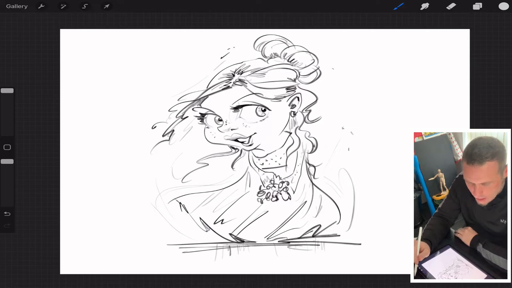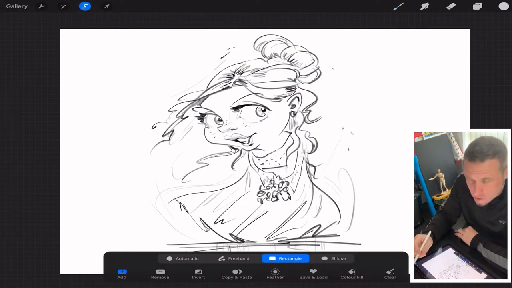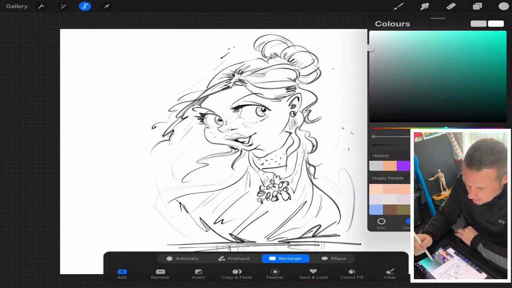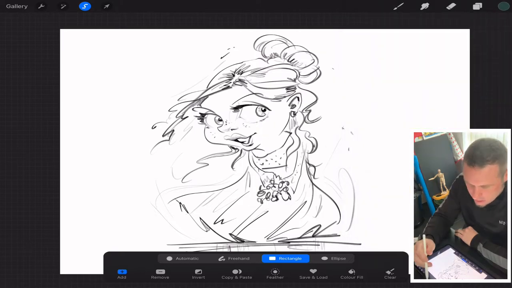The selection tool is one of the most powerful tools you can use on Procreate. It's got numerous functions and options of use. You're going to find it if you just look up here in the top left. It looks like a little S, that's why it's often referred to as the S tool. It's also known as the lasso tool.